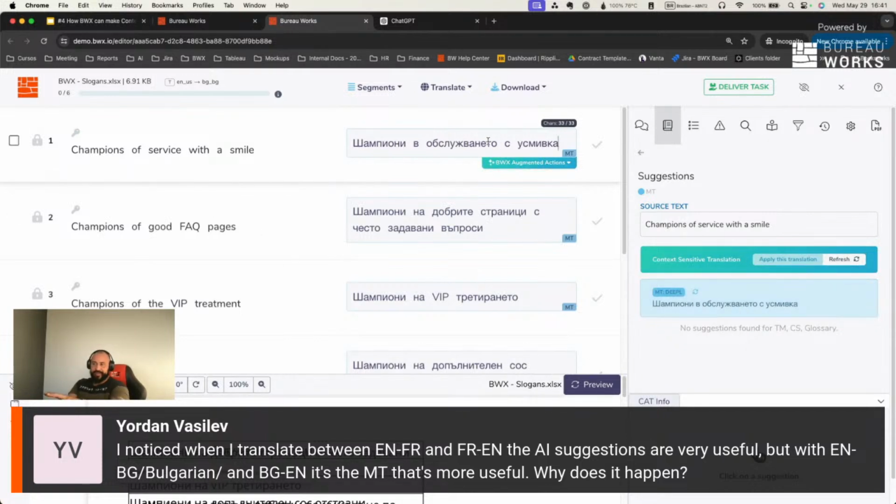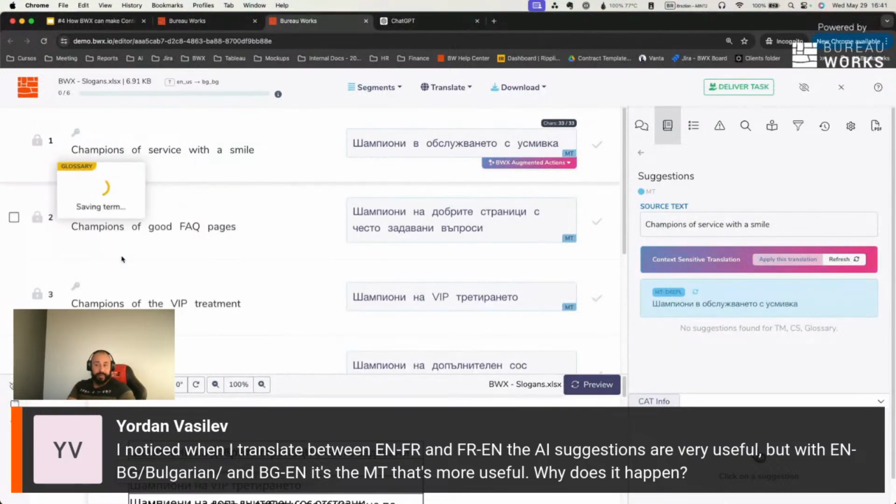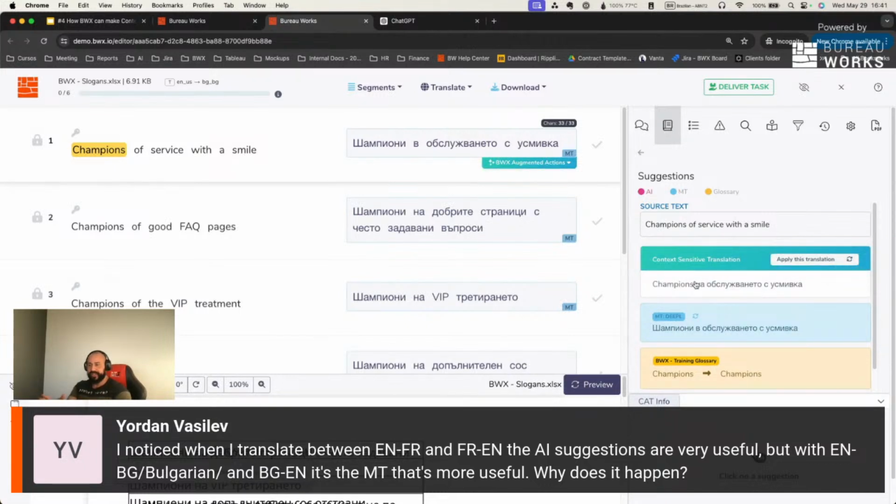Now, let's say that I have this exact same segment here, and now I'm going to add champions to my glossary. I want champions to not be translated. It should be champions in Bulgarian because I want to. So when I ask GPT to translate that, now I'm providing this machine translation suggestion from DeepL here, plus this glossary suggestion, right? So let me refresh this. All right, so as you can see now, this is the suggestion from machine translation, DeepL.